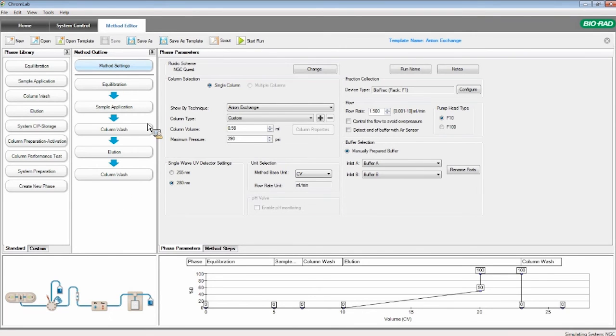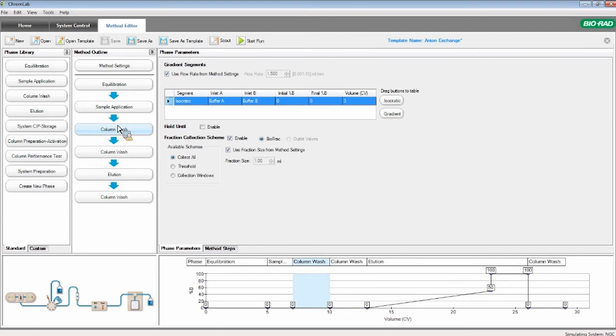Now, phases can be added to the method outline by simply dragging a phase from the phase library over to the method outline. So for instance, if we wanted to add a column wash step into our method, we simply grab it and drag it over to the desired location. If you have phases in your method outline that you wish to remove from that outline, you can simply right-click on that phase and use the delete function to remove it.